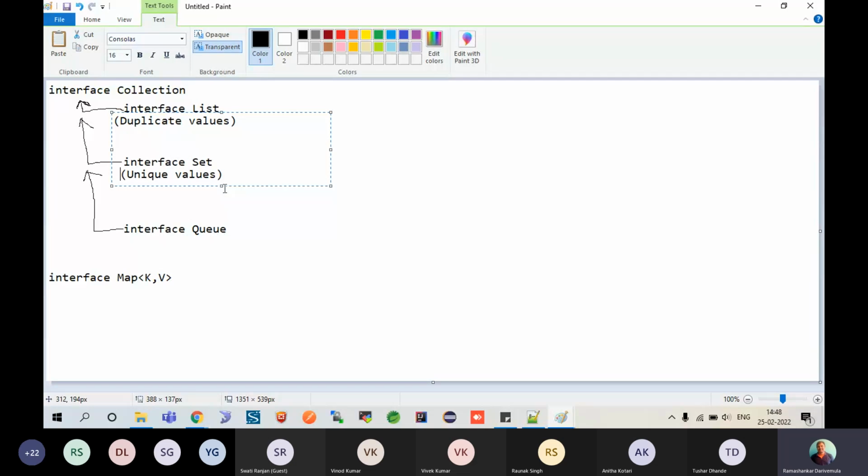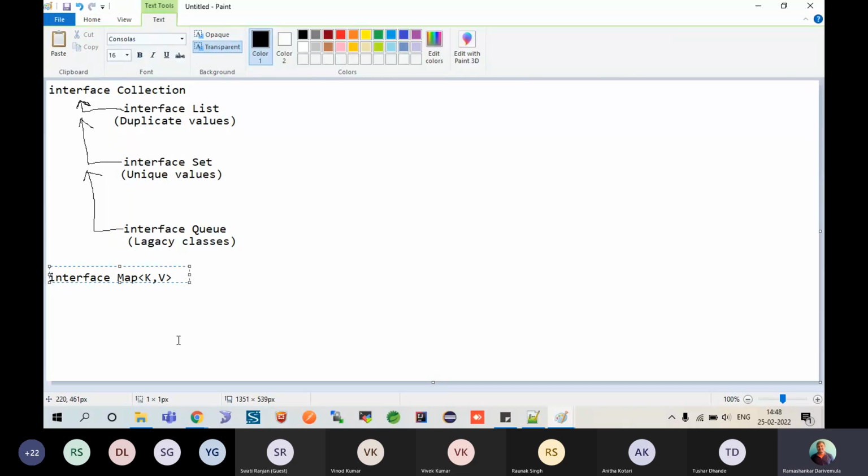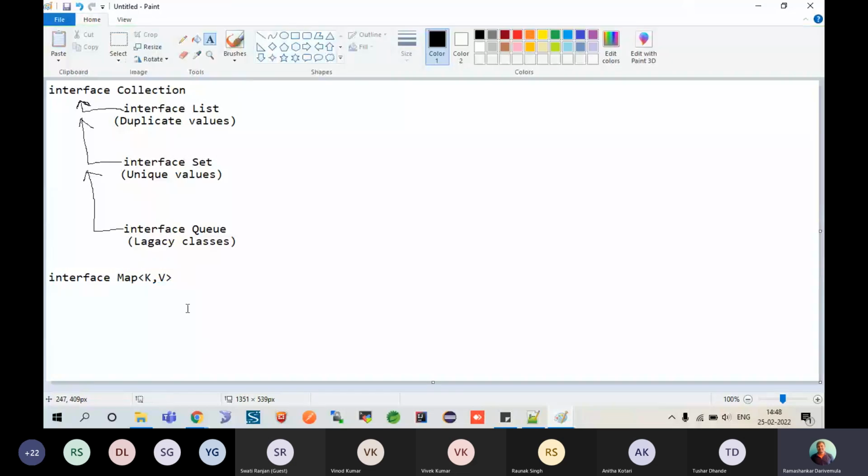Well, similarly, this Queue is basically to support a legacy. So legacy classes, we have queues and stack and all. To support them, we have this interface Queue. Well, that's what they said. And then interface Map is as is. Well, this is equal to the interface Collection.